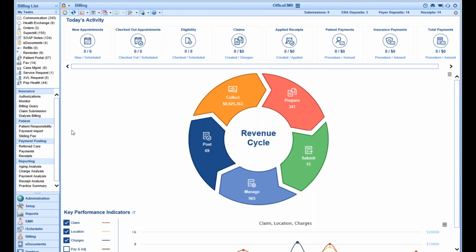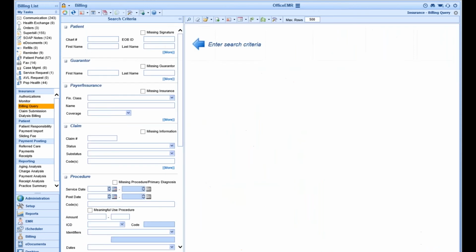Next, what we're going to do is we're going to go ahead and jump over to the billing query window and do a quick overview of the billing query, and then we'll jump into actually creating a claim from the billing portal.